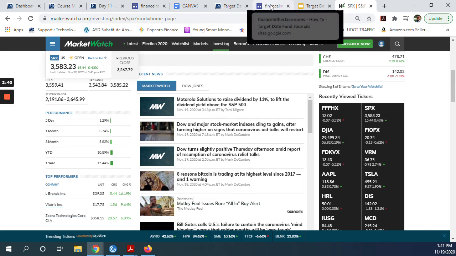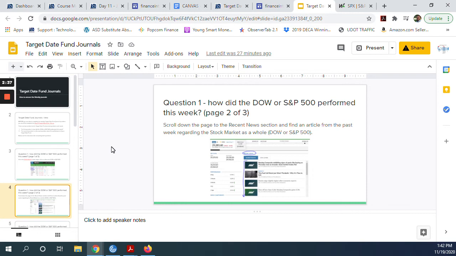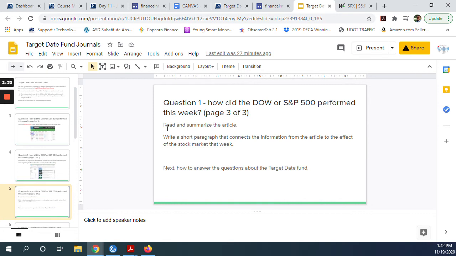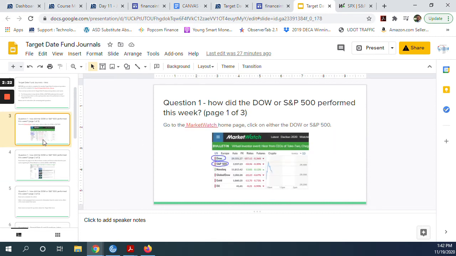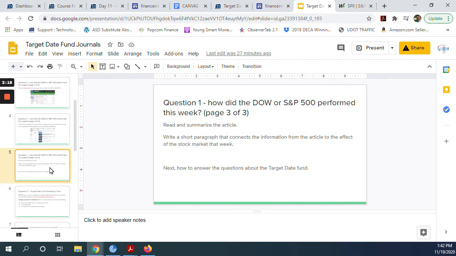Switching back to the website or to the PowerPoint, you can see on the next slide down that we've got the instructions on looking through the recent news. And then just write a short little paragraph or a sentence or so on how the stock market performed on its 5-day average and what news made that change.